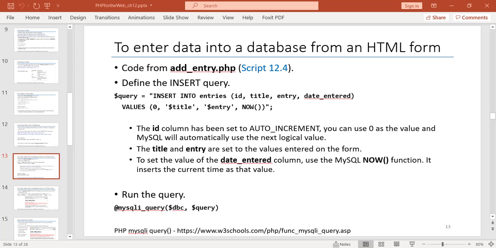To enter data into a database from an HTML form, the example code is taken from the addEntry.php file, Script 12.4. It inserts a new record into the entries table. First, create a string that contains the insert SQL command and store it in the query variable. The SQL command inserts a record into the entries table.